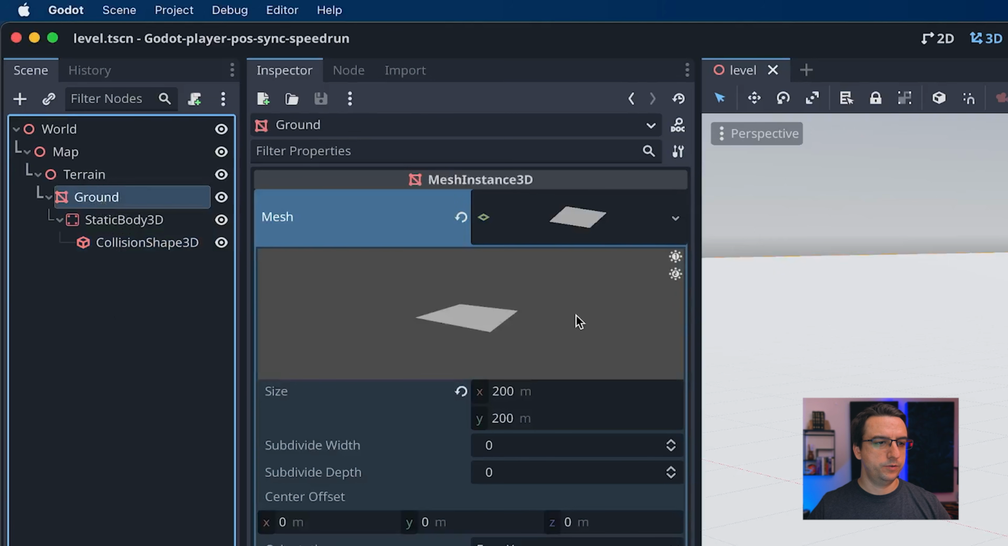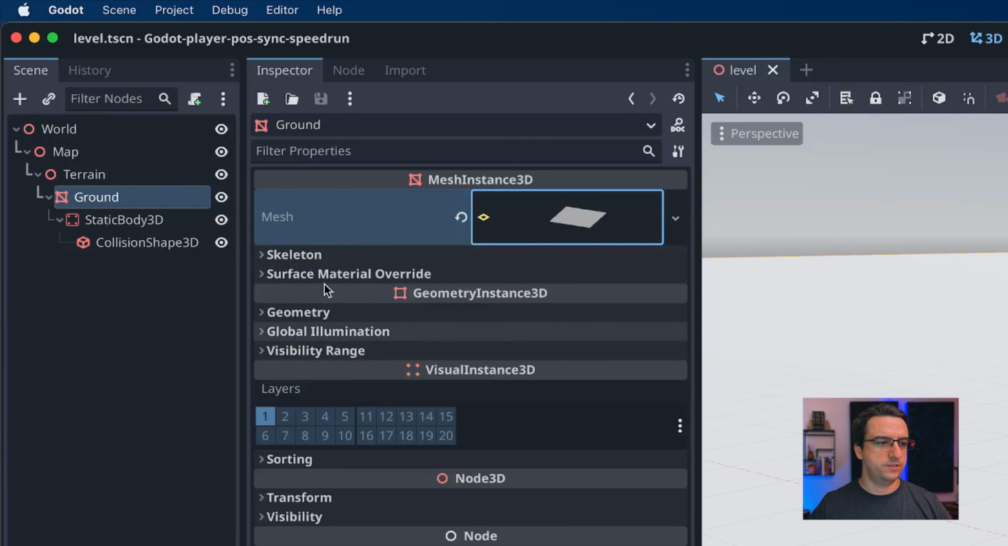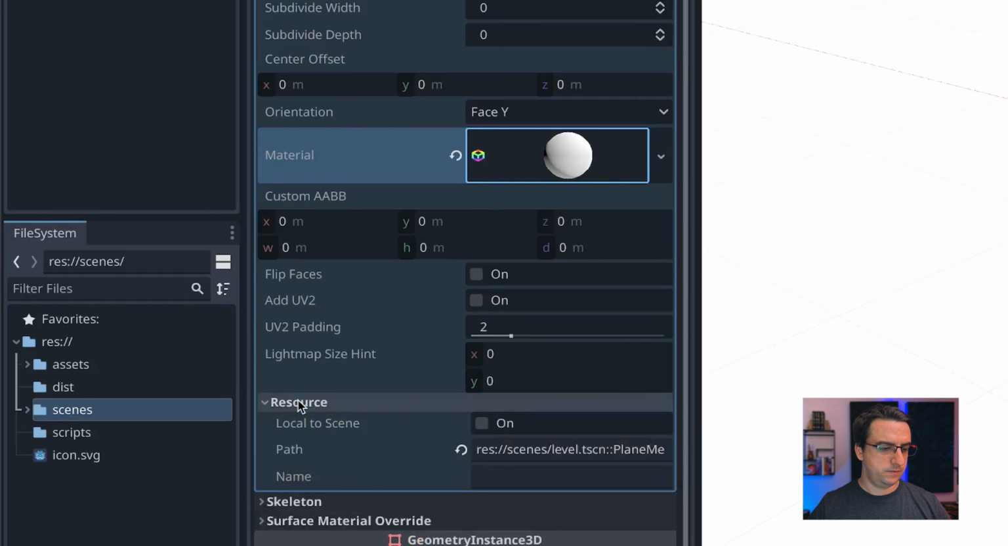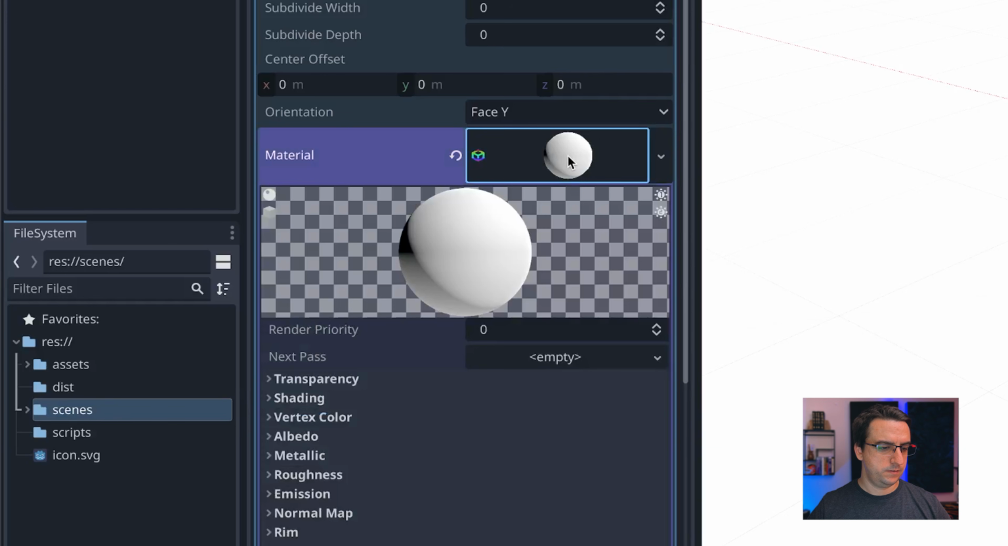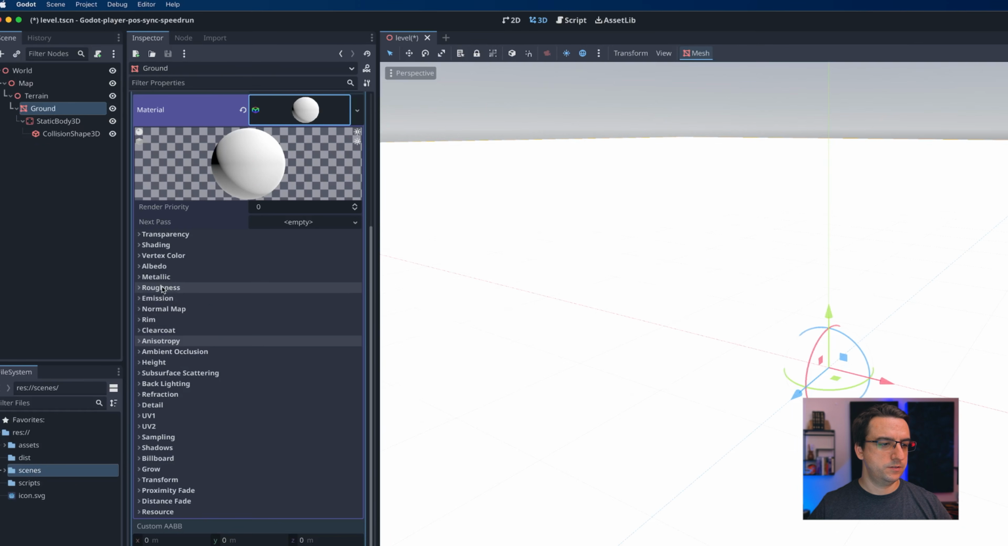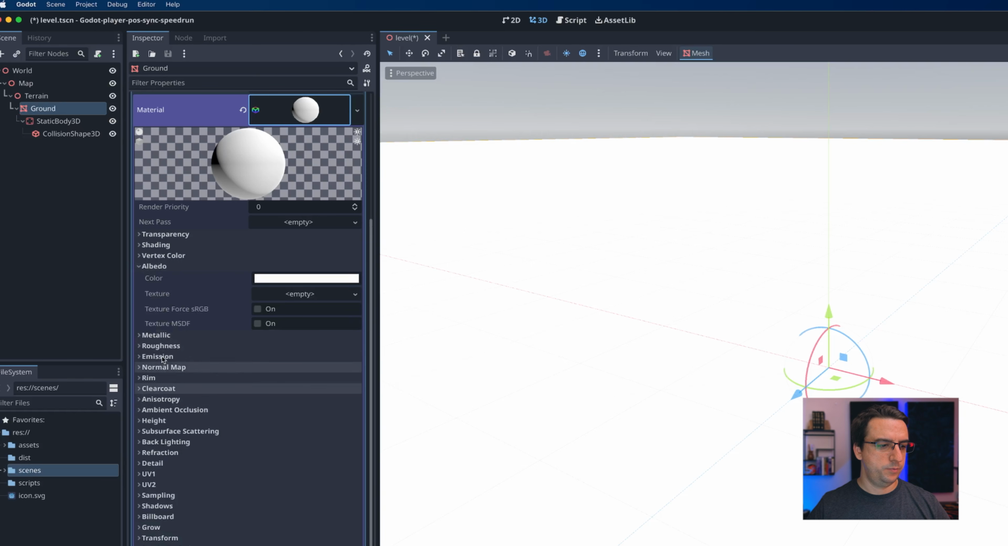Okay, let's go over to the ground and select our material. Sometimes this interface is a little clunky and takes some getting used to. I always forget where a lot of the things are. Okay, so we need to add a new material, and we're going to add a standard material 3D. Then we click on that, and it shows this menu. We'll open roughness, and we'll open a normal map.